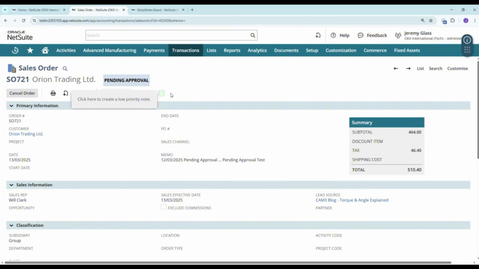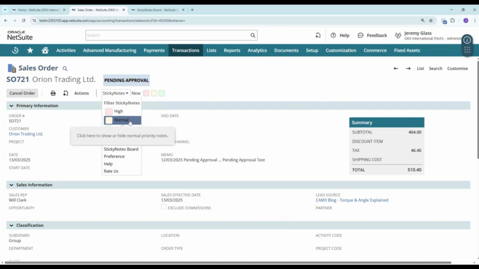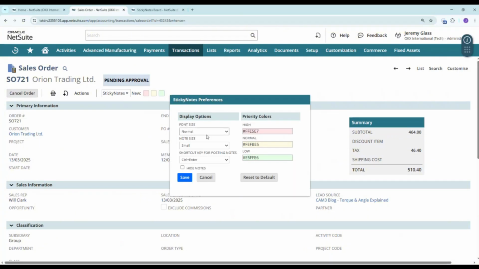You will see here that there are color-coded priorities. Red is high, yellow is normal, and green is low. You will see as well here, if you want to hide the note, go to the Sticky Notes board, go to the preference to shift the display options or choose a different note size, or shortcut key for posting notes.